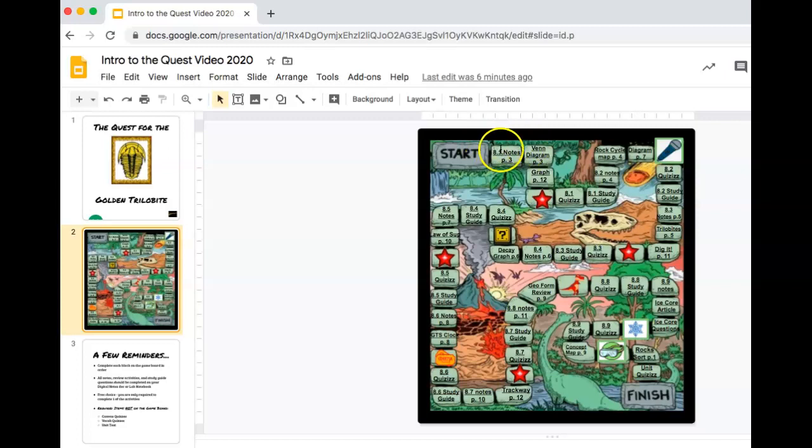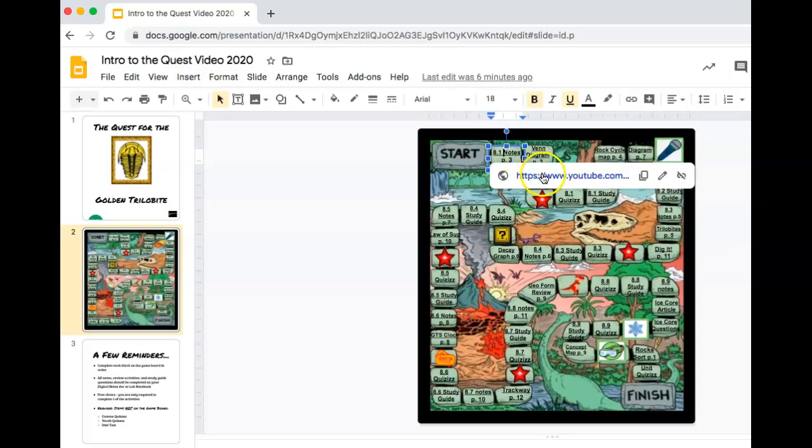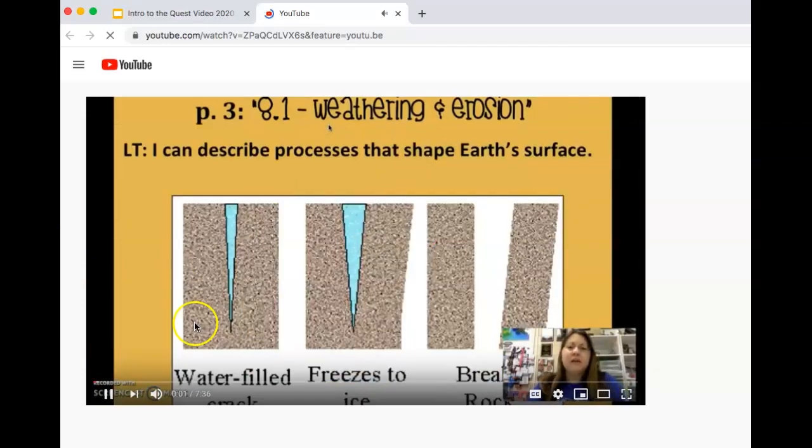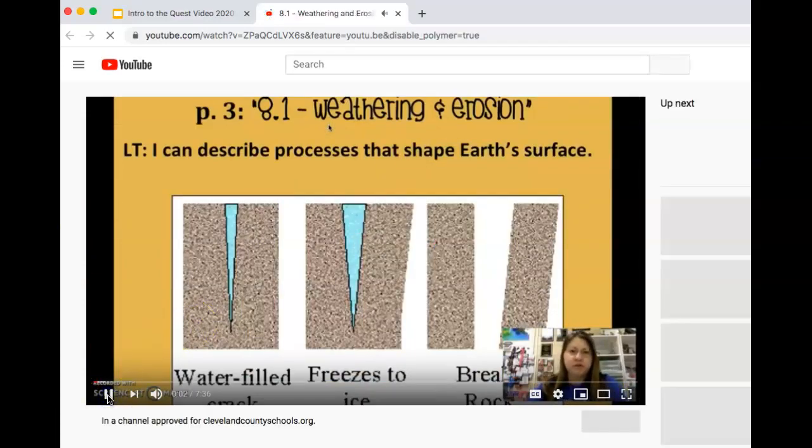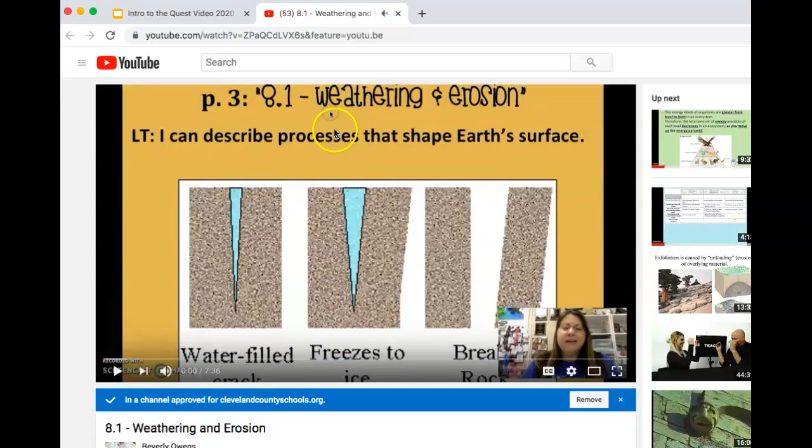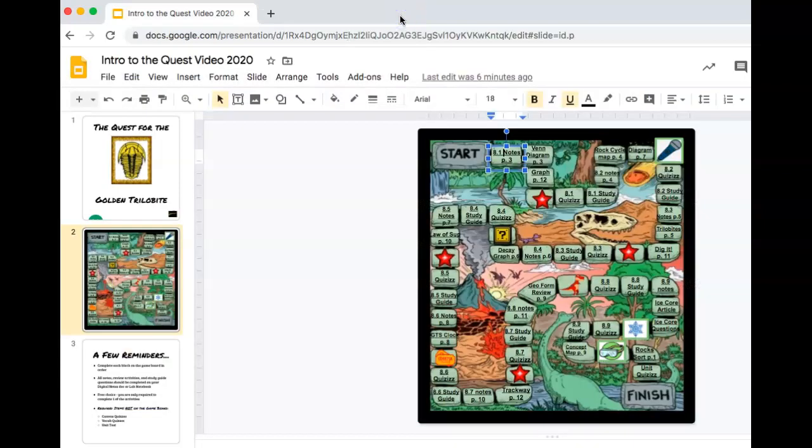So let's see what happens. All of these little guys are just links. So when I click on those 8.1 notes, watch what happens. Hey guys, we're looking at 8.1, weathering and erosion. Hey, that's Mrs. Owens. She's doing the 8.1 notes on YouTube, just like we're always used to. Awesome. So as you watch these notes and play the video, you will just be taking notes on your digital notebook or in your lab notebook, and that's it. Once you're done with that 7.5 minutes, you can just X that little baby right out and move on to the next little step on your game board.